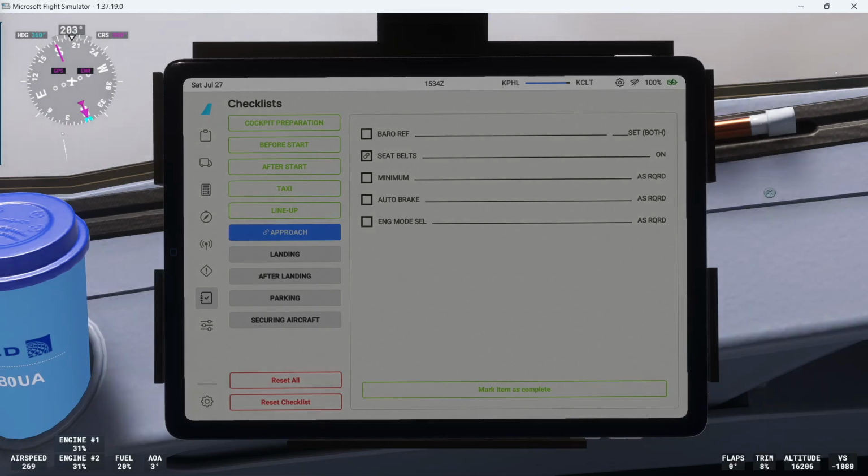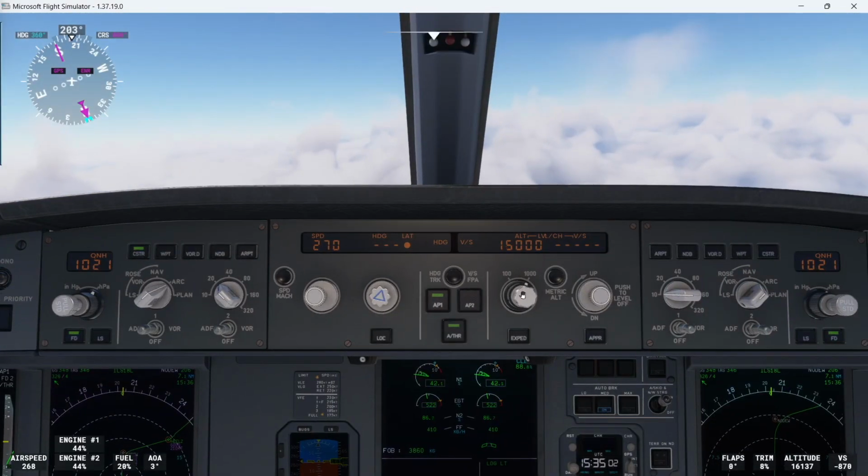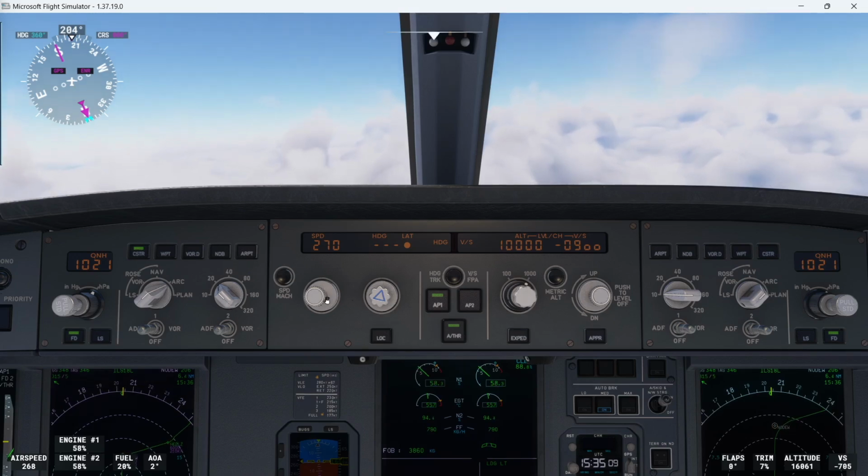United 428 descend and maintain 10,000 feet. Keep speed not above 230 knots. Descend and maintain 10,000 feet. Keep speed not above 230 knots. United 428.